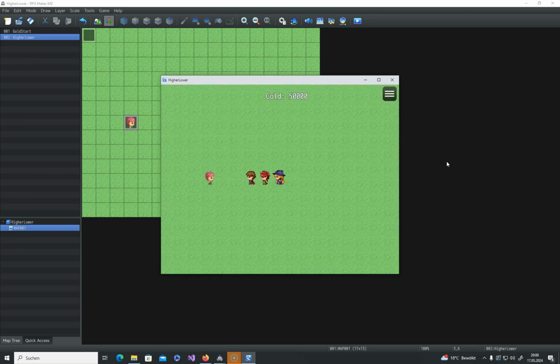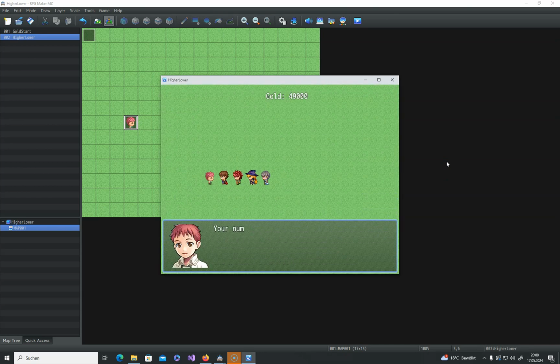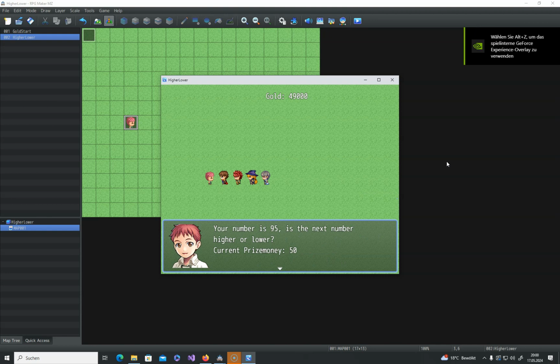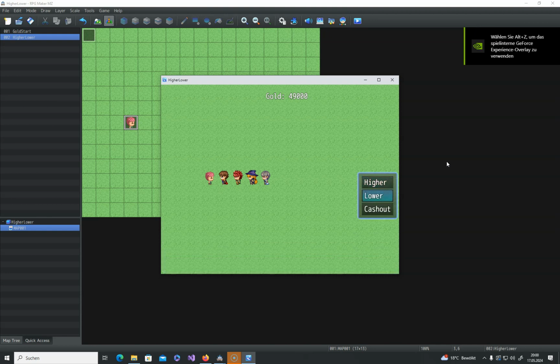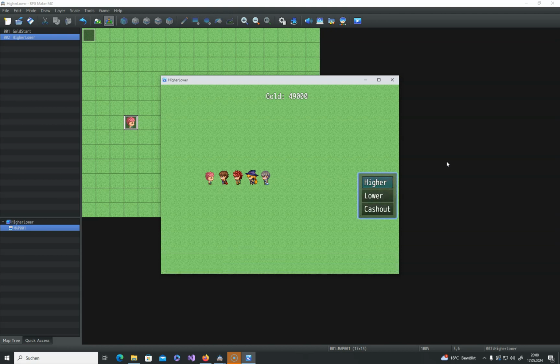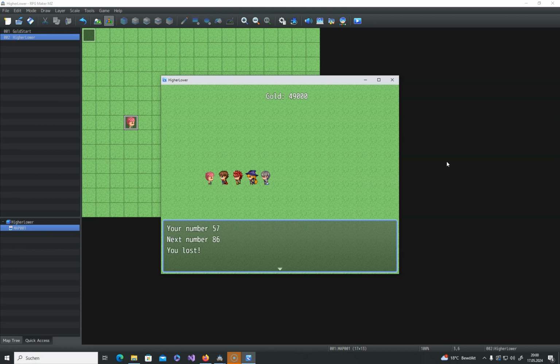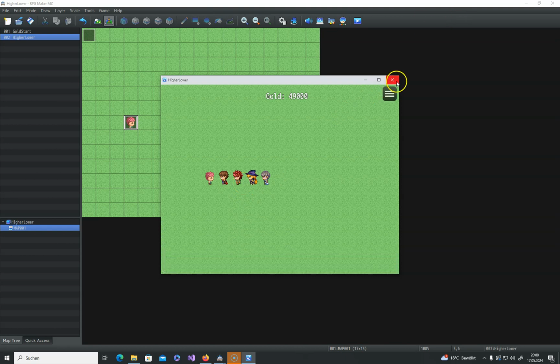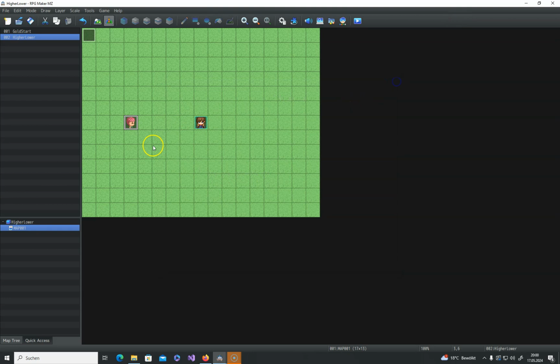So we go to this guy. We want to play a game. The number is 95, so most likely the next number will be lower. And I won. So this is working, the winning case for the lower part. Now this number is 57 and we hit lower again. Unfortunately the next number was higher and we chose lower, so we lost. So all our cases are kinda tested, and we know that the game is working as intended.